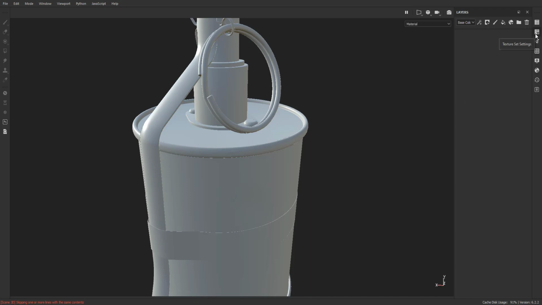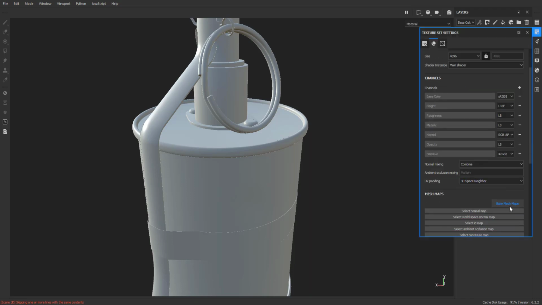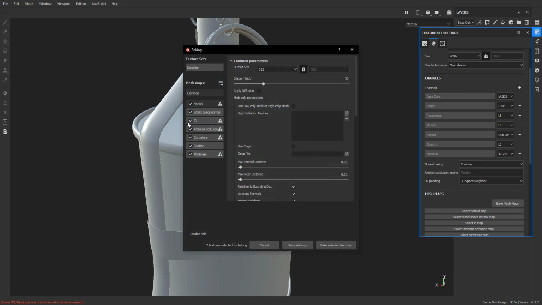We'll go to our texture set settings here, scroll down, go to Bake Mesh Maps. I like to uncheck ID and thickness. ID is good for masking and everything. It's also good for game engines and whatnot, but I always leave that unchecked because that's just one less map I have to bake. Same with the thickness. This is a metal object, so there shouldn't be any subsurface scattering or anything like that.